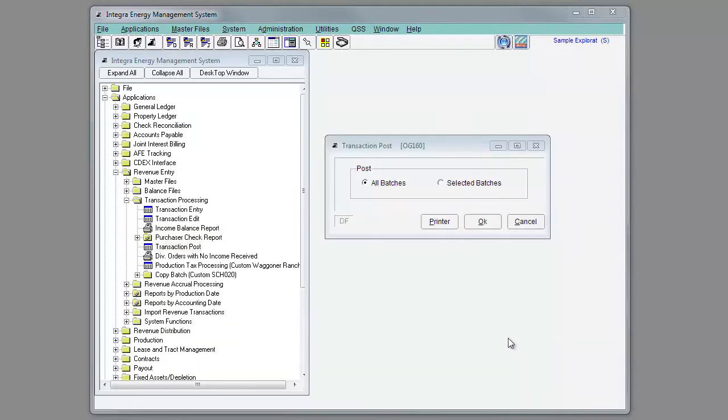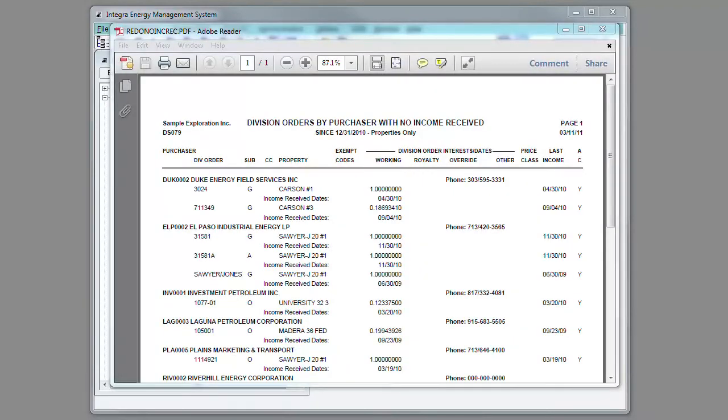Once you post your batches in Revenue Entry, if they're direct income batches, they will be posted directly to the General Ledger. If they're to be distributed, they will be sent down to the Revenue Distribution System for further processing. Also under Transaction Processing, you'll find the Division Order by Purchaser with No Income Received report. This report also works with the Division Order file to indicate which division orders have not received revenue.